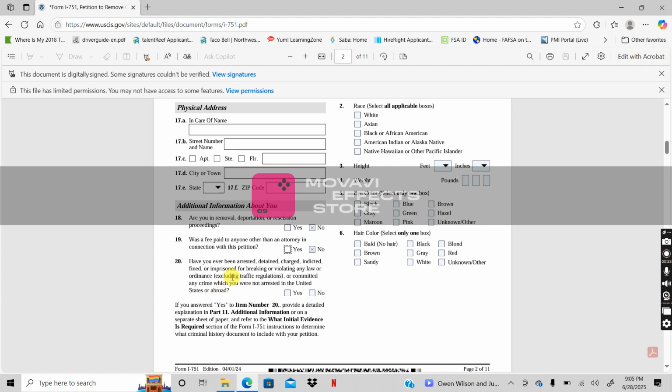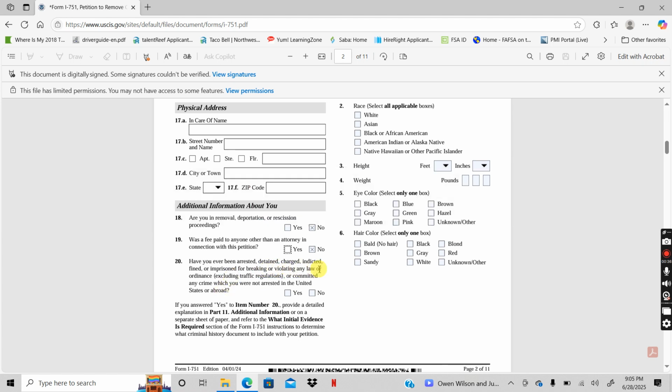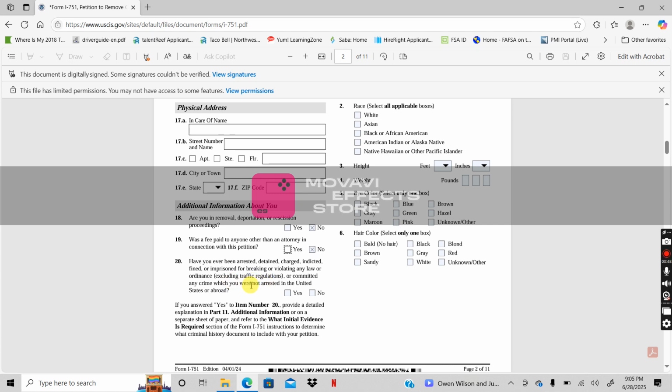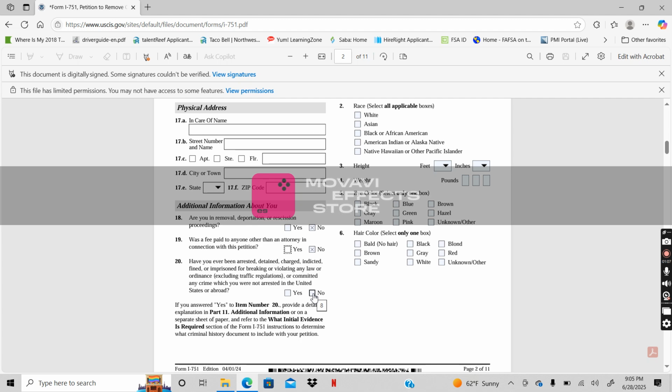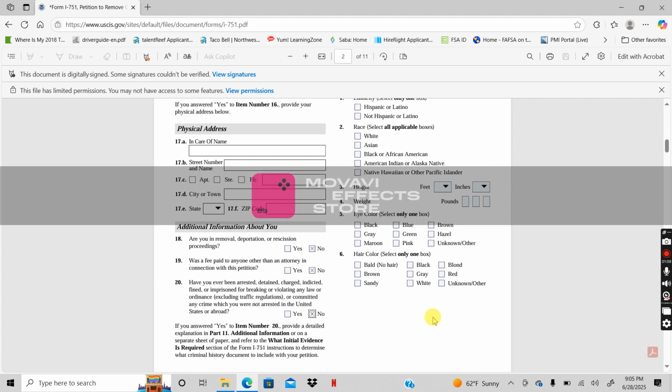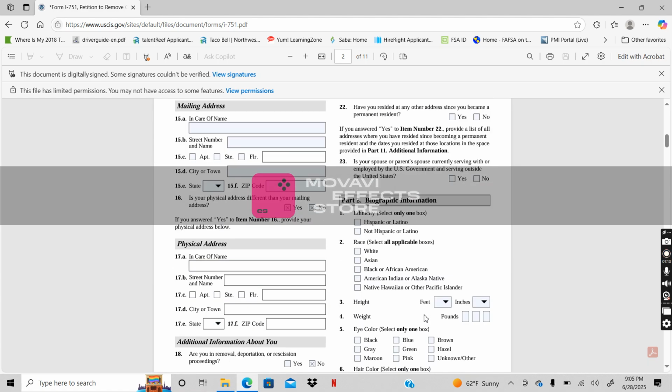And have you ever been arrested, detained, charged, indicted, fined, or imprisoned for breaking or violating any law or ordinance? It doesn't include traffic tickets. So if any of this has happened to you, then say yes, and at the end of the form you have to explain what really happened. Most likely, I hope you guys pass this, because if you do not have any of these kinds of charges, then it's gonna be beneficial for you. So I'm gonna say no.